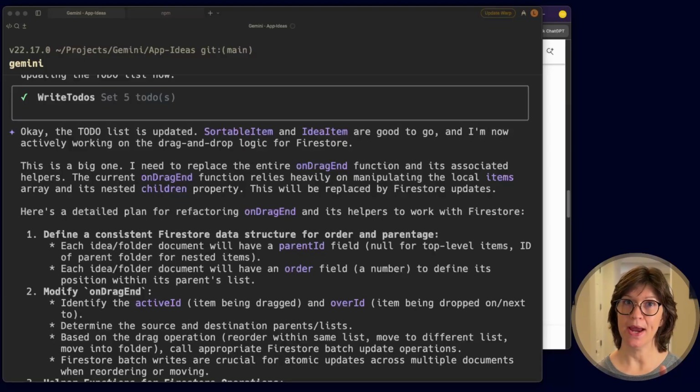It did quite a bit of work. At every step of the way, it said, okay, that step is done, moving on to the next step. And it felt like it was talking to me. This is a big one. I need to replace the entire function and its associated helper.